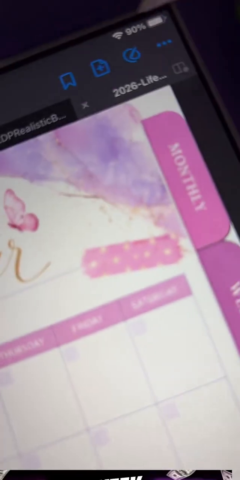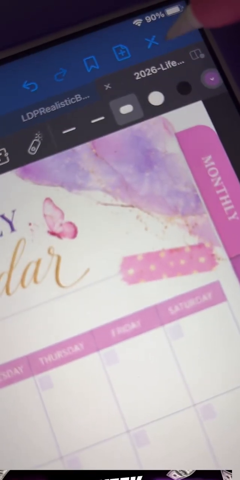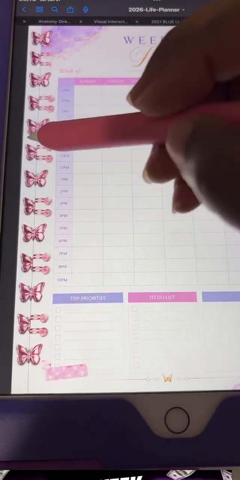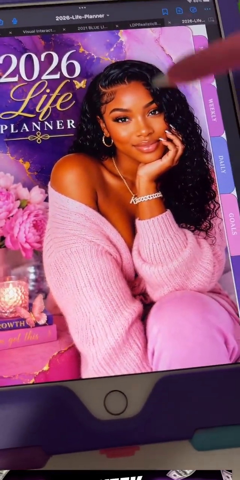Hold on, y'all. There we go. I had to click it. I don't know if y'all see it, but y'all click this. So if I click it, I'm in edit mode. And if I click it again, I'm out of edit mode. So now if I click the tabs, it's going to take me to my tabs, okay? And if I click here, it's going to take me back to the cover. Okay. So that is it.